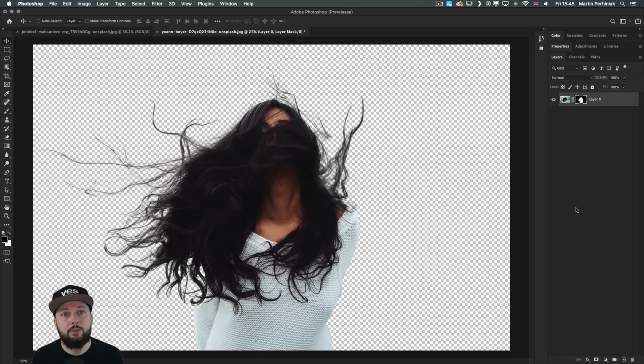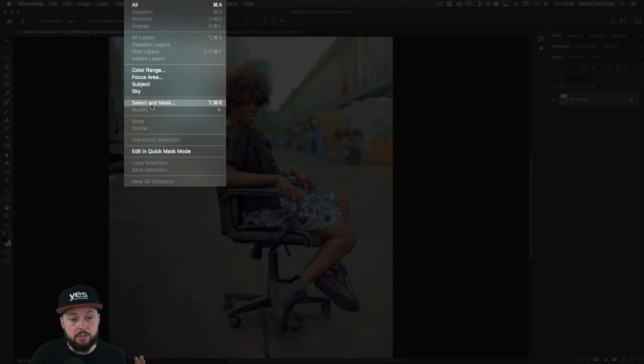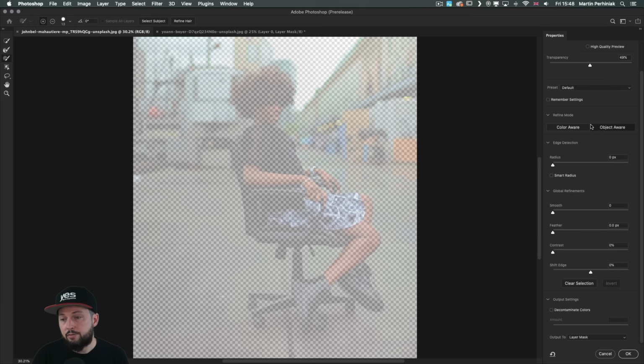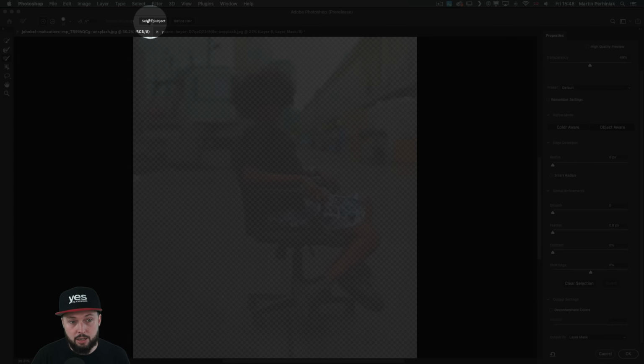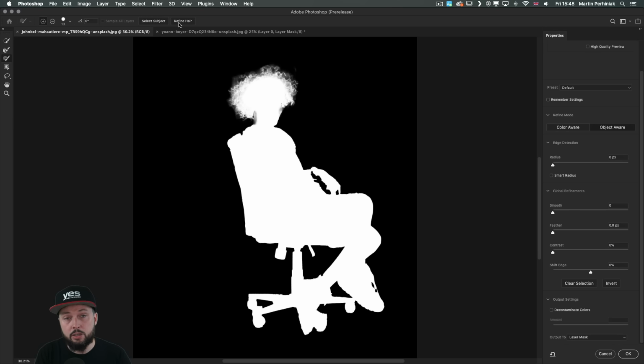And let me show you how this feature works on another image, which has even more things going on in the background. So now I can just go to the select menu and maybe even start straight away with select and mask, where then I can choose the subject, which does an amazing job straight away. Then make sure that we have Object Aware here on the right and also refine hair. I'm going to show you how it looks on black and white. So that's how the mask is created.